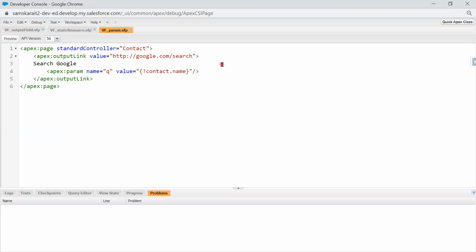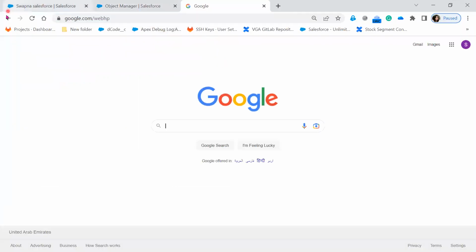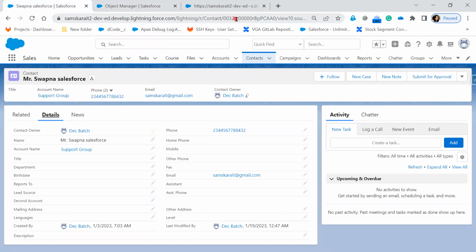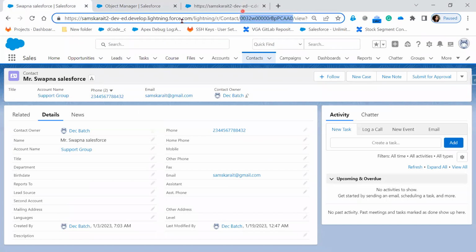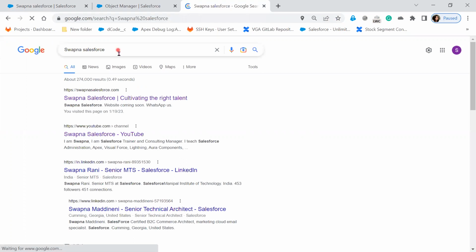I'm having one question. How will it take the contact name? Because yesterday we passed some ID, right? In order to take the values. Yes, we have to pass the ID. So let's pass the ID, ID equal to 18 digit. Now click on search. So automatically it has taken Swapna Salesforce and by default it is searching the details.